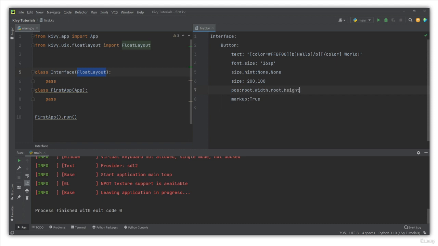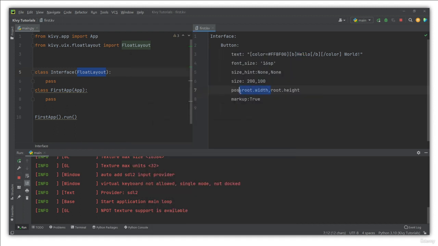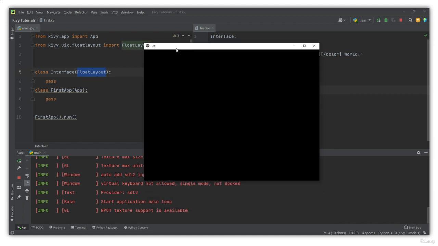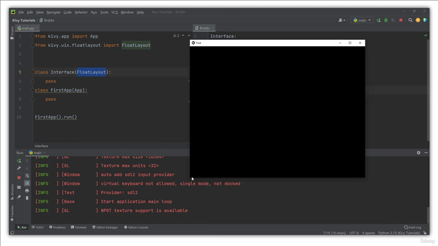And now if I run it, it's not going to work. Let's run it, and our button has gone. The reason is that this root dot width will return the whole width of the screen, from the bottom left corner to the bottom right corner. And the same is the case for height. The root dot height will return the height from the bottom left corner to the top left corner. But we don't want this total height. We want half of this height.